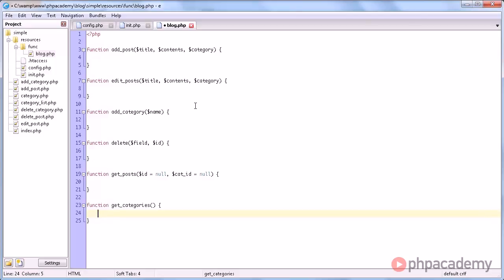So I'm going to leave you with just this, and in the next part we're going to start and hopefully immediately finish adding categories, which is probably the simplest task to do, and also the first one, because we cannot store posts if we do not have categories. So see you in the next part.